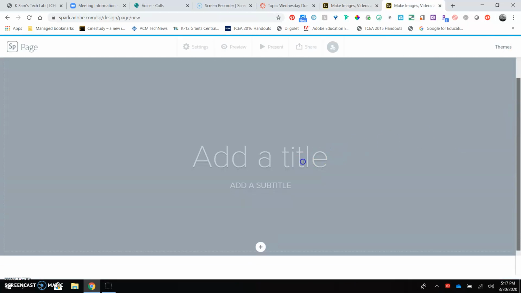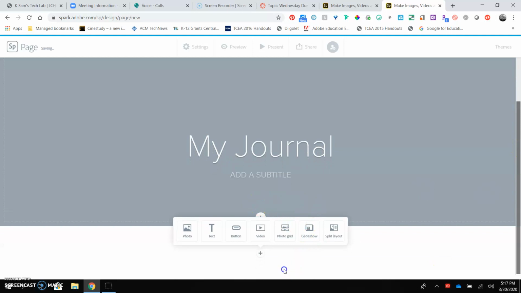Once you have that, I'm just gonna go ahead and write down my journal just so that we can go. Then you're gonna see these plus symbols. And these plus symbols simply means that you can put in a photo, text, a button meaning that you can link to something, a video, a grid of photos, a slideshow. I don't think I did a slideshow, but I know I have a couple examples of a photo grid in mine. I also did video and photos and text.